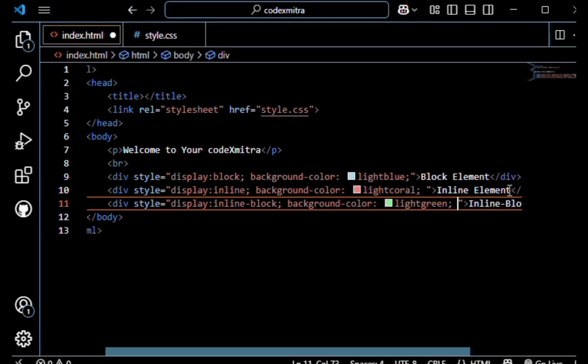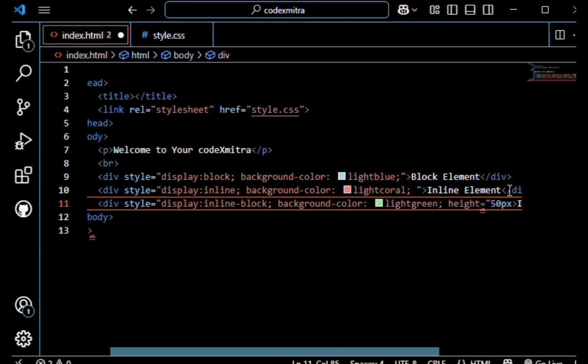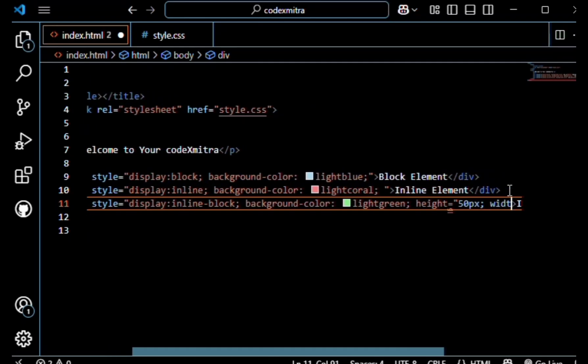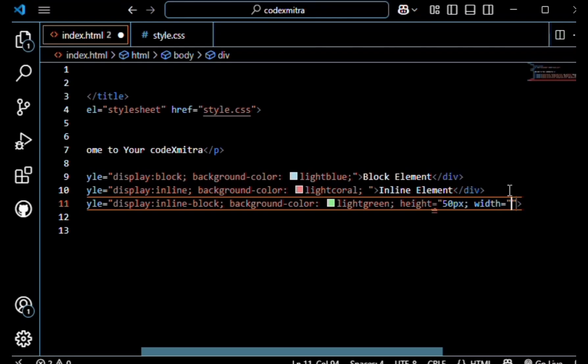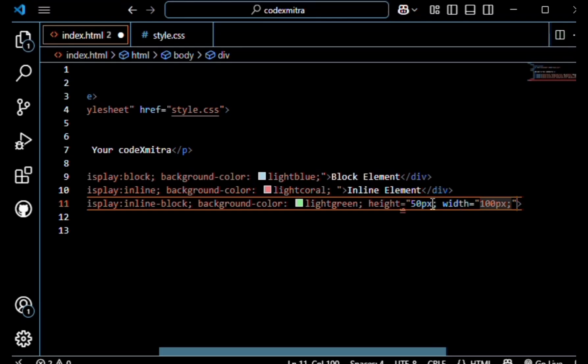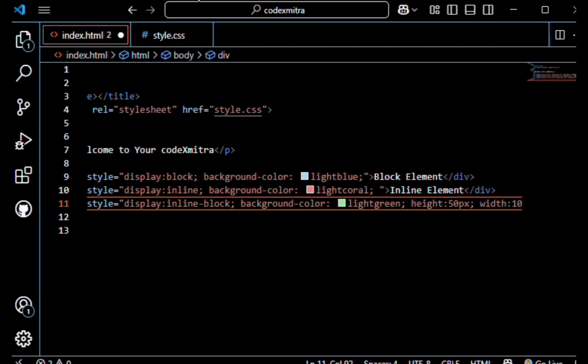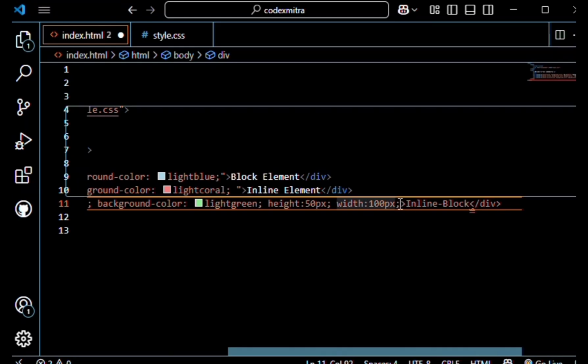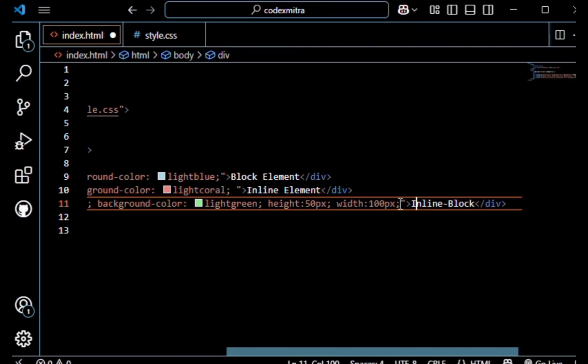Next, for this add the height. Here I will give the height as 50 pixel and width as 100 pixel. Next add here double quotes.